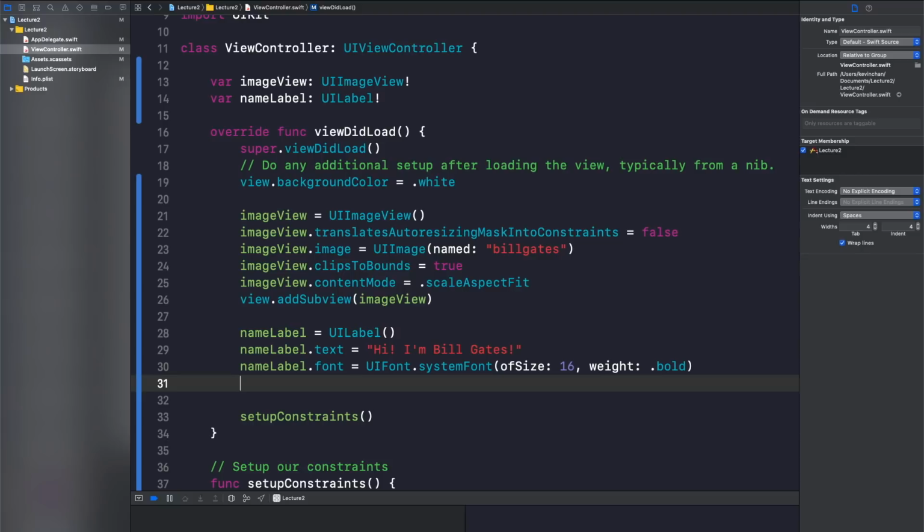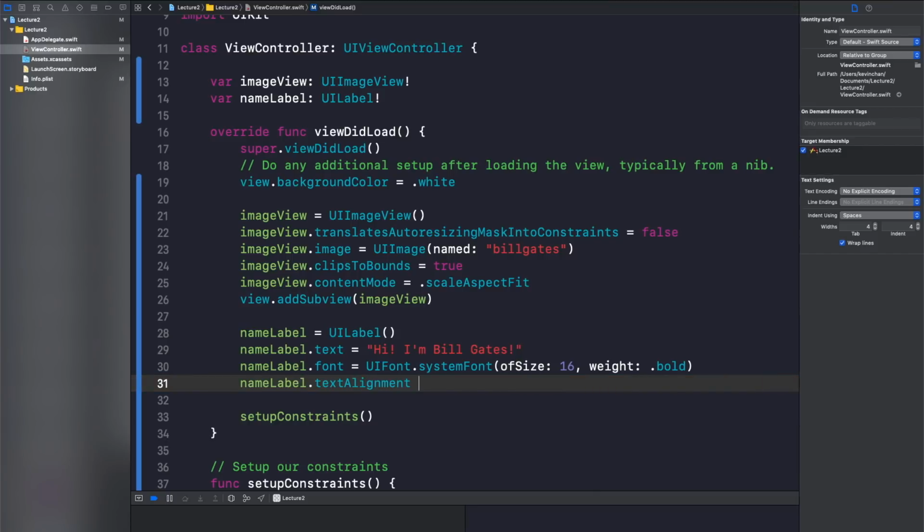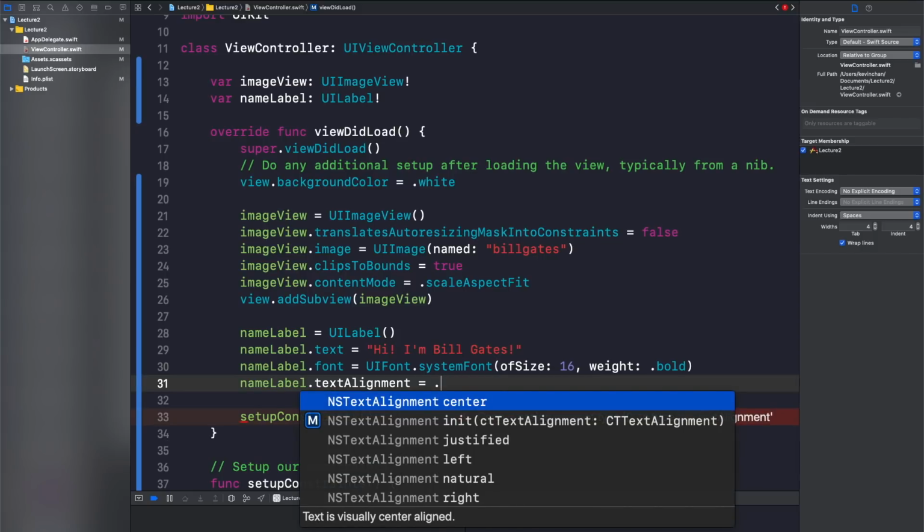Next thing we're going to do is set the text alignment property. This text alignment determines how to display your text within your label. By default, it displays your text towards the left, so wherever the left of your label is, that's where it begins displaying your text. But we want to make it center aligned. So we're going to do nameLabel.textAlignment equals, this is also an enum, .center. But you can also see all the different ones: left, natural, right, justified, and center. We're going to do center.